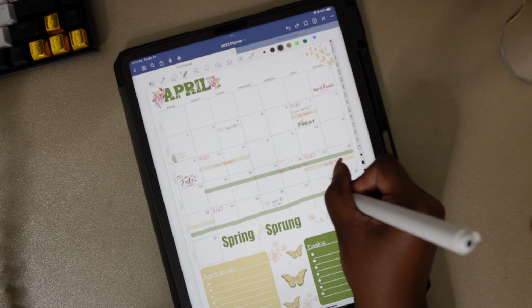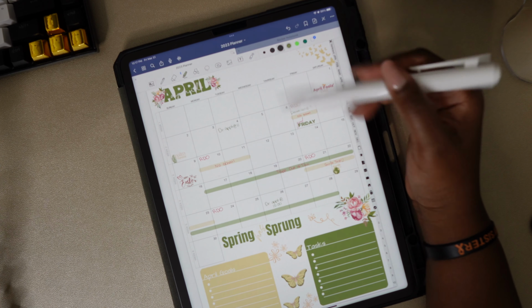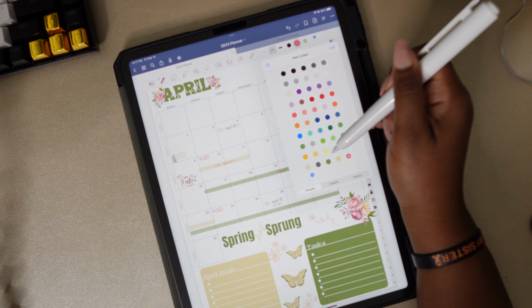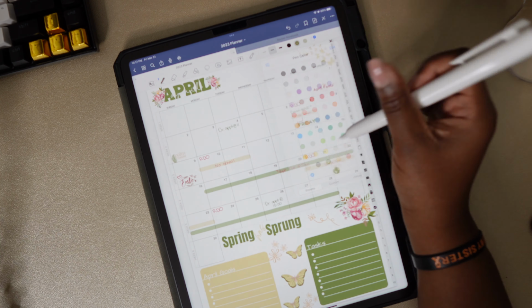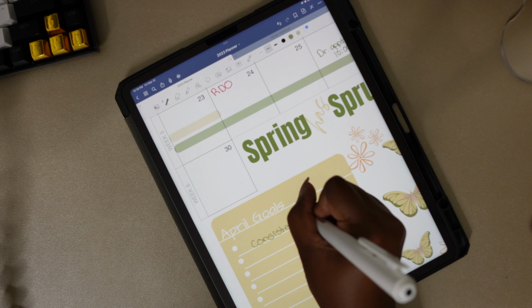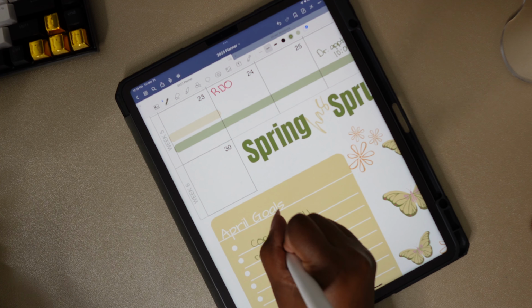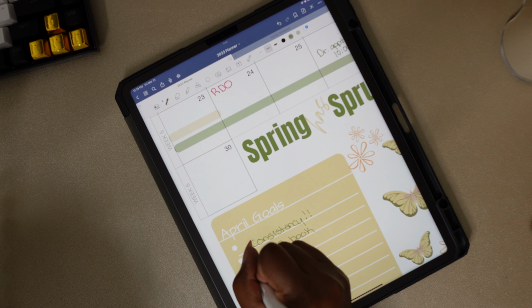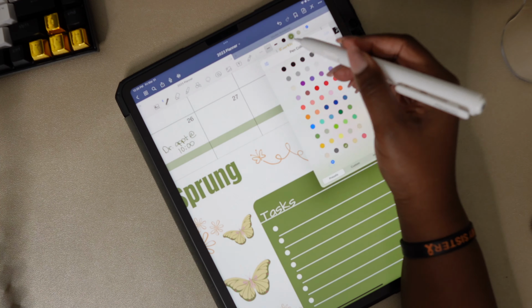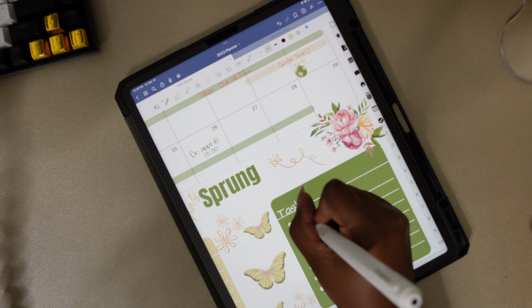For my goals and tasks for this month, I want to use these widgets that I place at the bottom of the calendar. I'm going to only list 3 goals for this month. These are going to be my 3 non-negotiables. The first one is going to be consistency, and that's consistency in every aspect that I have in my life right now. I want to read 2 books, and I want to complete 1 self-care activity every week.